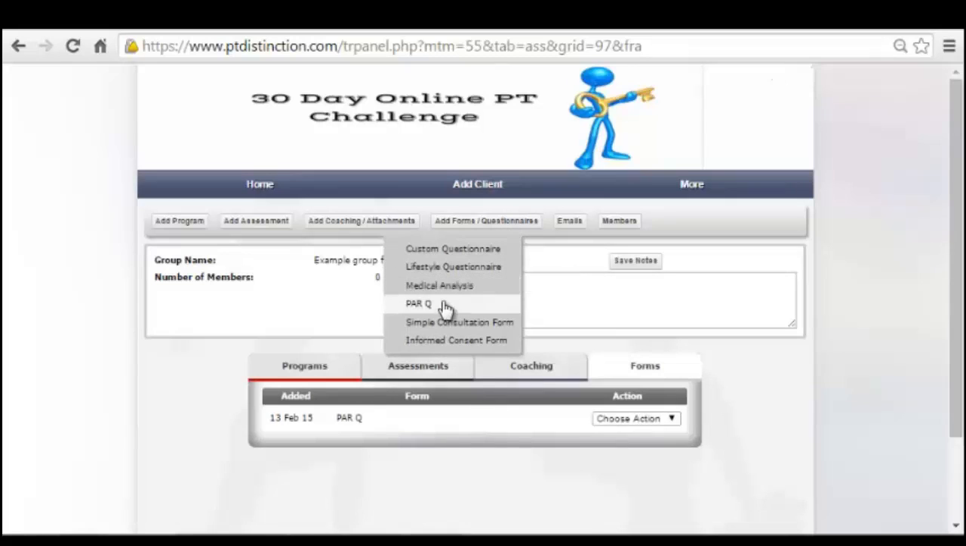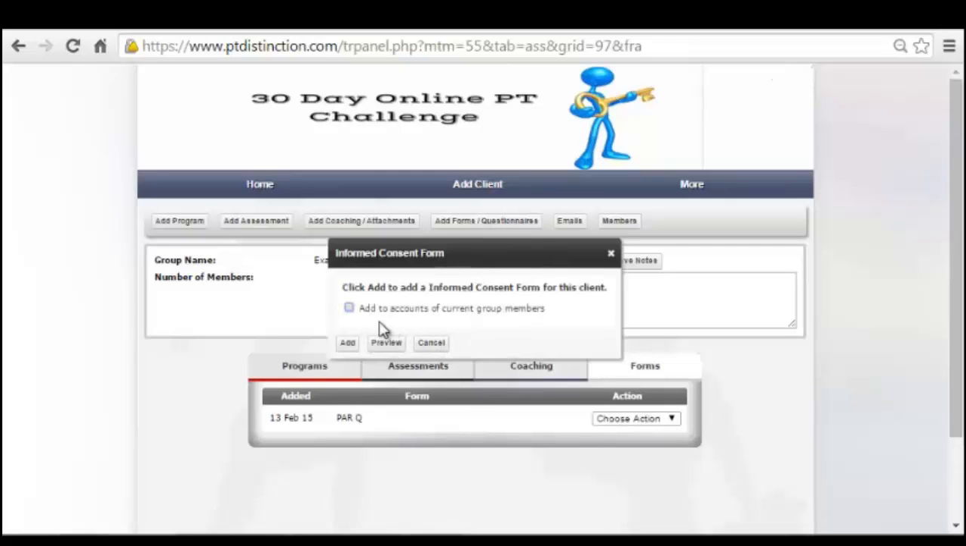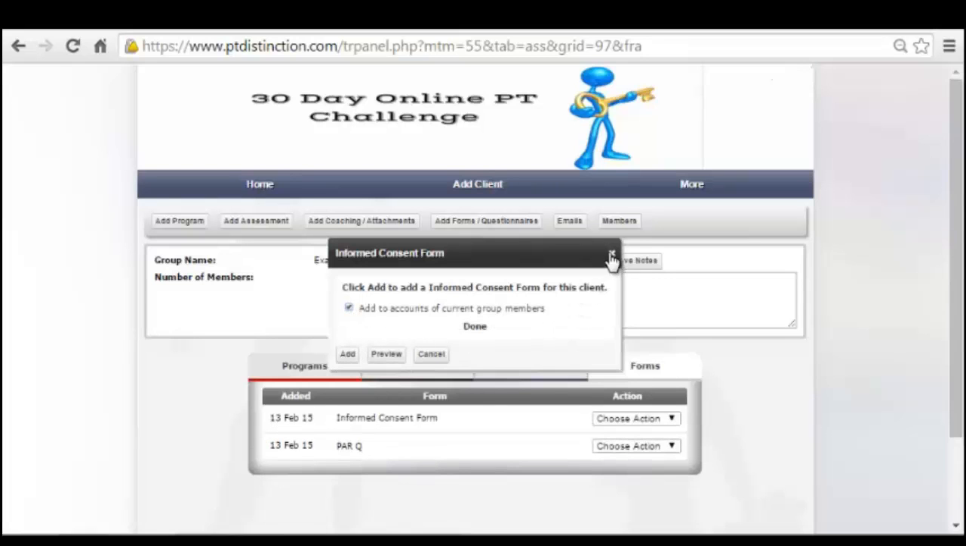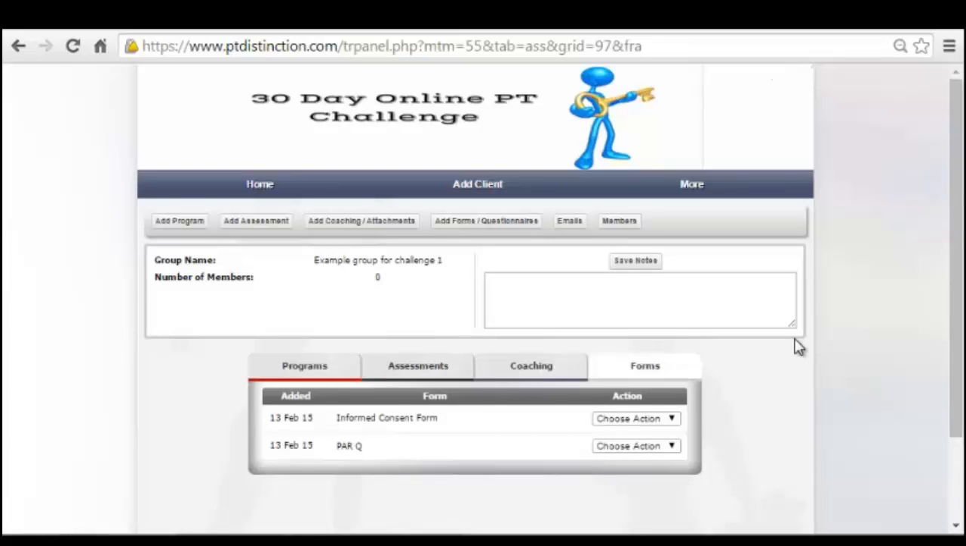Again, you'd want to have an informed consent form for every single person that does your training. Add to current group members. Add. So again, when anyone joins your group, or everyone that is currently in your group, will get those forms ready to fill in, and that will happen automatically.